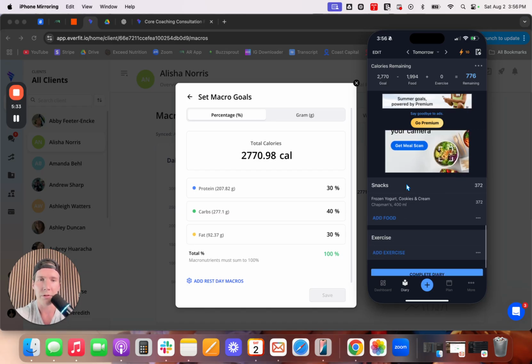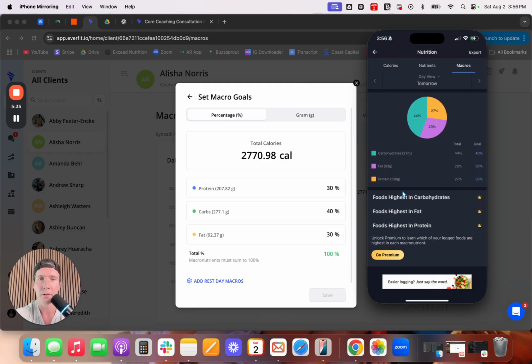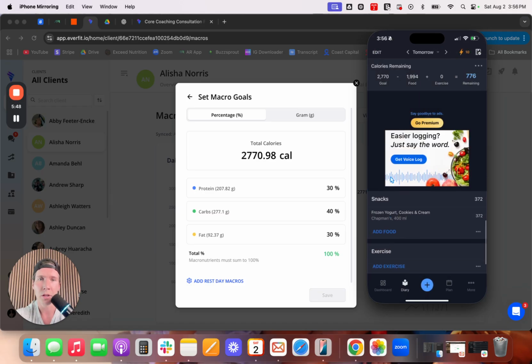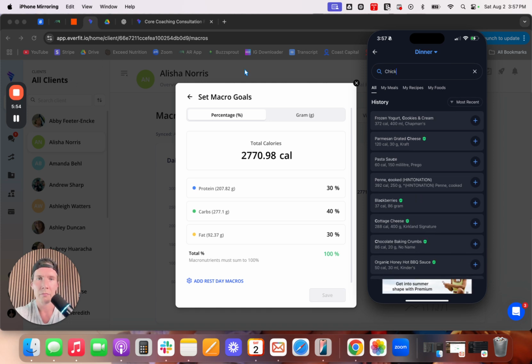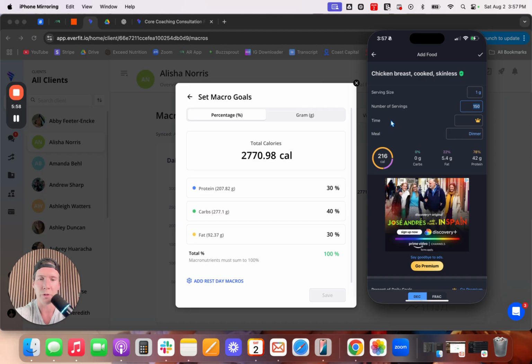I'll scroll down to the nutrition section here and take a look. So if my goal is 200 grams of protein and I've only had 130 for the day, I know I need to have another solid portion of protein for dinner to make sure that I'm hitting my goal. So let's go ahead and pre-track our dinner now. Let's go up to dinner, and let's say I'm going to have some chicken breast, cooked skinless. And for the sake of us doing this properly, let's say you just put in 80 grams.